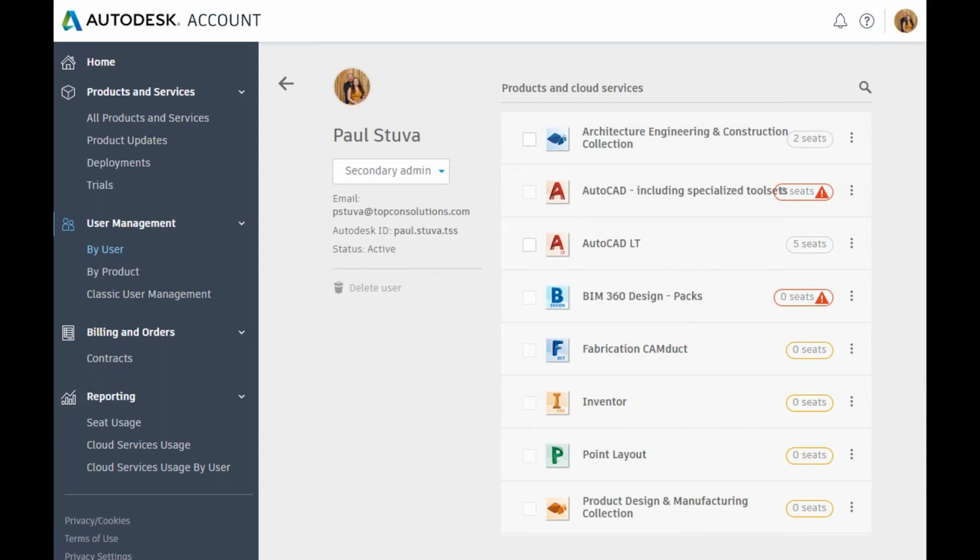So next we'll look at, when we click on the user tile, what does this look like? So you'll notice right off the bat, here's all my products. On the left-hand side, we have that secondary admin field. This is where I was talking about it's really easy to just change your secondary admin or your primary admin.